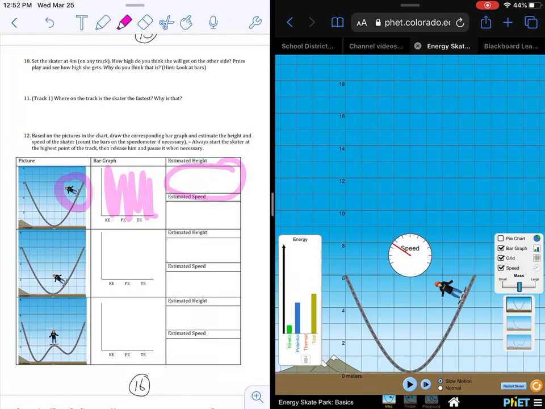And then I'm going to look at my speedometer. Each notch stands for 1 meter per second. So if I count from where I'm at, 1, 2, 3, 4, 5, about 6 meters per second. And I would write that down here for my estimated speed. Each small notch counts for 1 meter per second. If you're going to jump from large notch to large notch, that's going to be 2 meters per second.